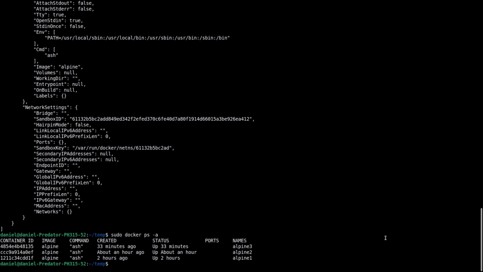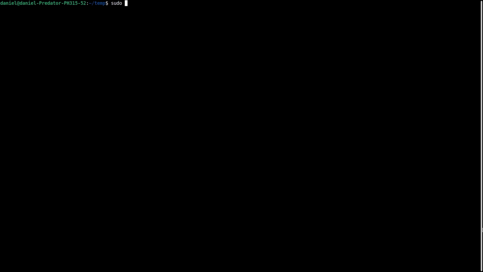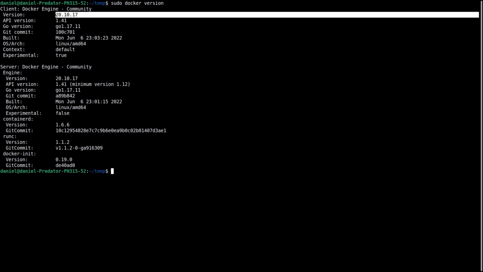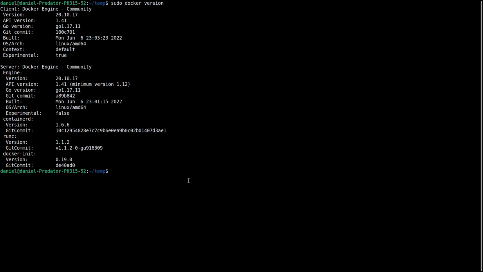So not only can we do that on the fly for a user-defined bridge network, but also for the default bridge network, at least in this version of Docker, sudo docker version, 20.10.17. So at least in this version we can on the fly connect and disconnect networks, both default bridge type and user-defined bridge type.